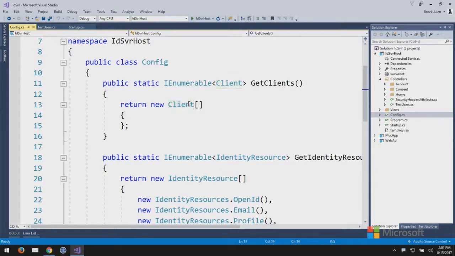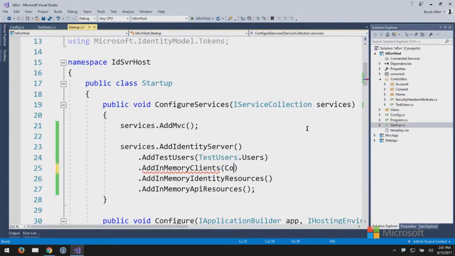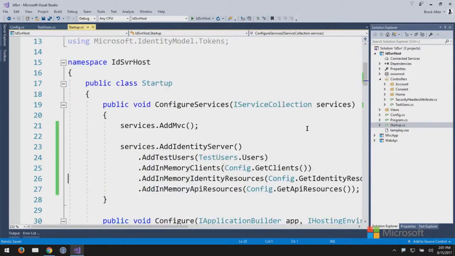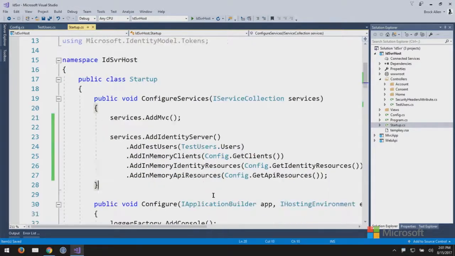Okay, so that's what I'm going to do in here. Right now they don't return anything, but just to pop these in here, I'm going to do Config.GetClients, Config.GetIdentityResources, and here it's going to do Config.GetApiResources. So just to fill those in, even though they're empty, and we're not going to do our API quite yet. Okay, so there's one more thing I need to configure, and I do understand there is a bit of a learning curve here, trying to get your head wrapped around. And we're going to do our best to unpack it.